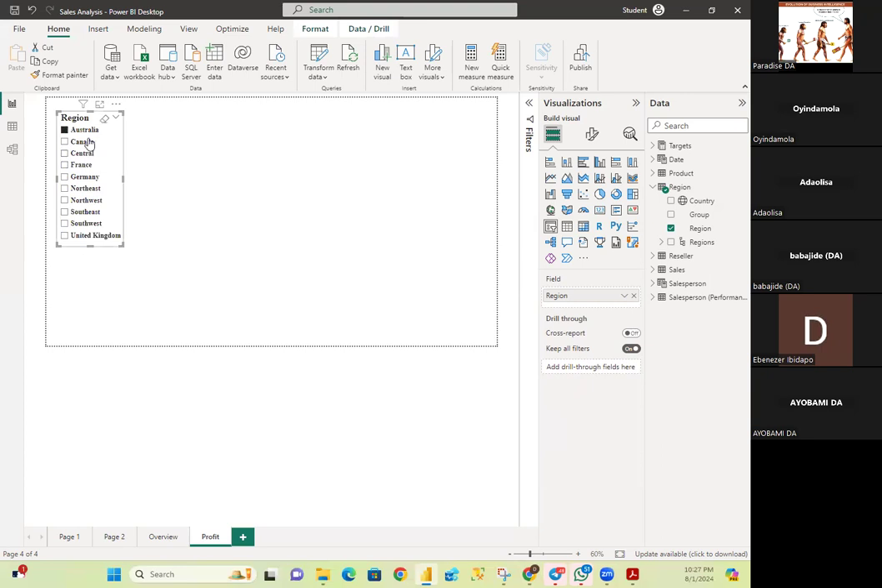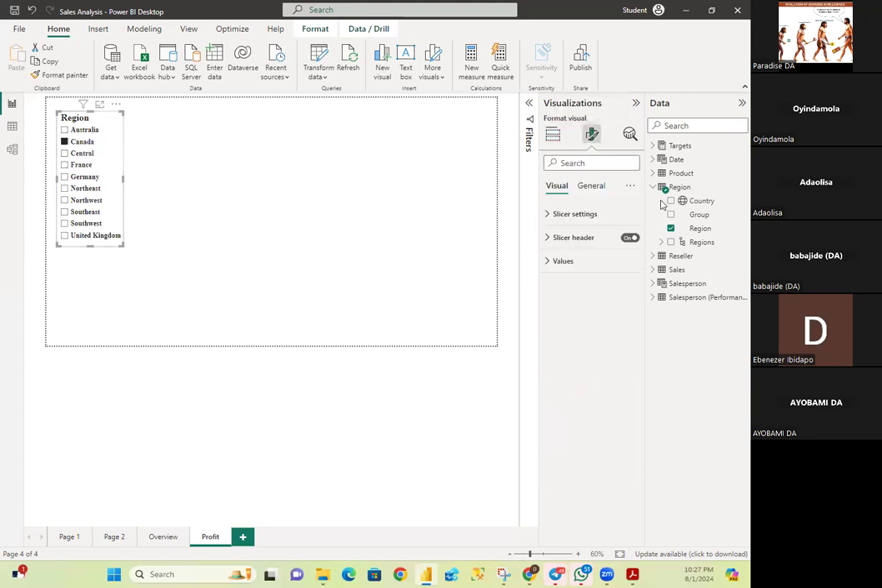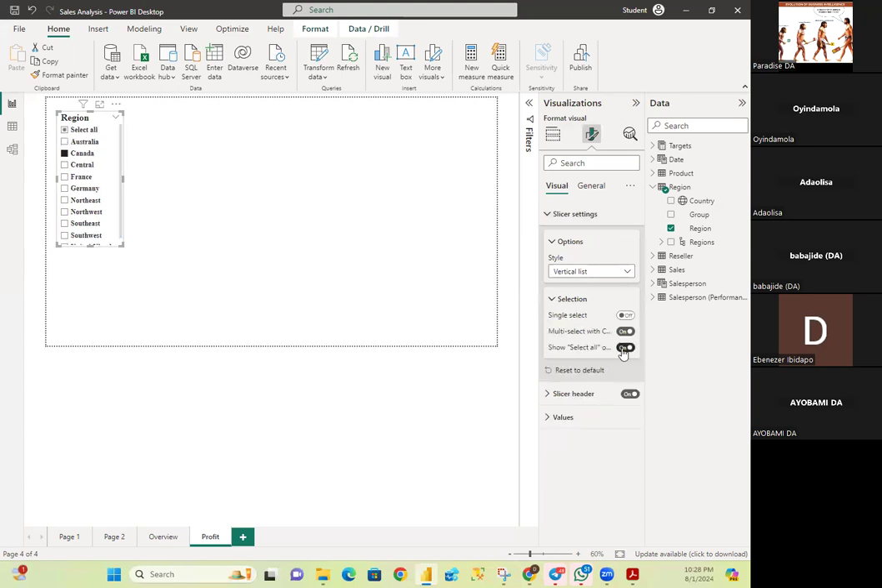Something before we move on with your slicer, quickly go back to the format visual. Okay, come to your slicer settings, please. Slicer settings, vertical list, come to your selection, select multiple, select all there. Okay, turn it on. So that's it. I omitted that part.